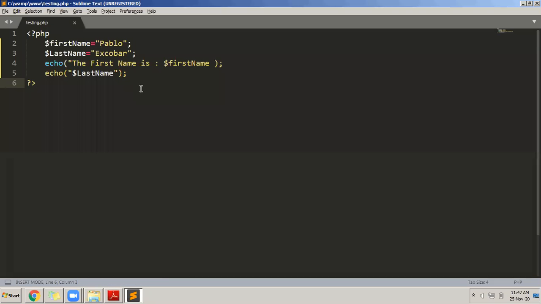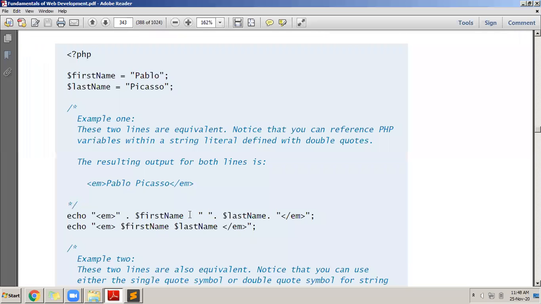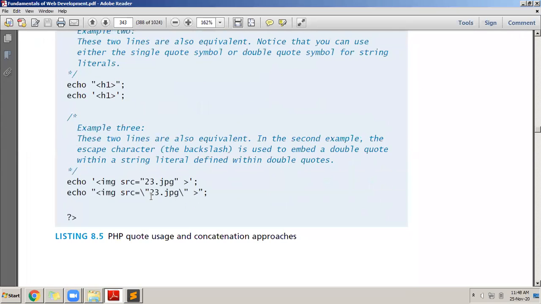I save the program, I come here, refresh. There is some problem. Why? Because I forgot to put the double quotes. Yeah, double quotes are required. So I saved it, I came here, refresh, so you can see the output. Okay, so that is what we studied. We can put variable names in double quotes like that.